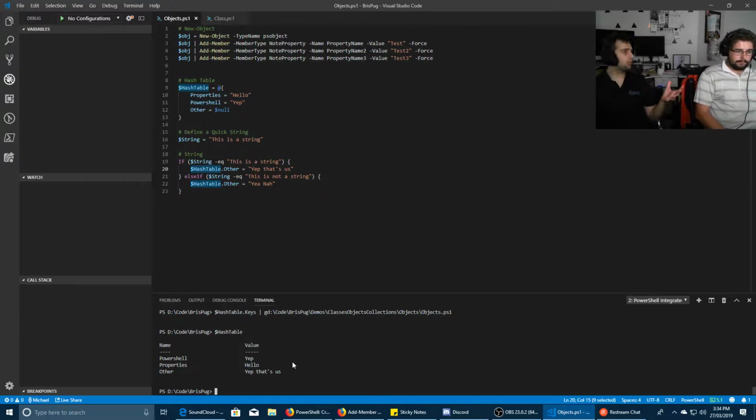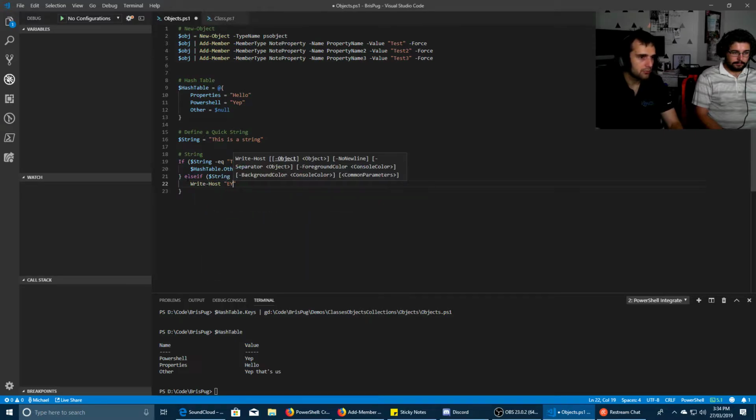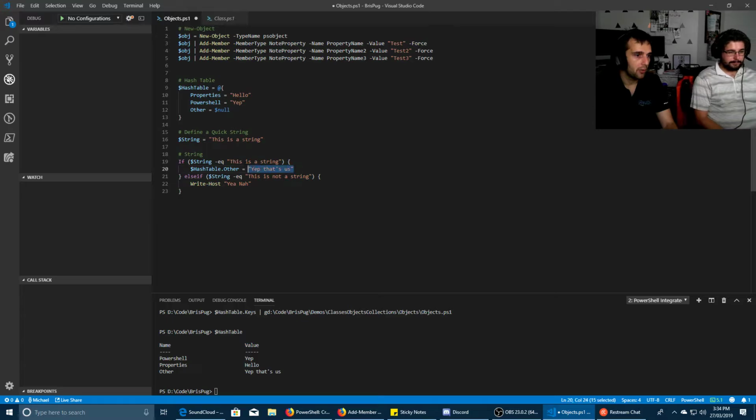But let's say we want to create the property, or we don't. You don't even know if that property needs to be created or not, because at the end of the day, if the property doesn't need to be created, there's no need to create it. So let's say, for example, if it is a string, the property gets created, and if it isn't, yeah, nah. Like so. And then we're going to create the property.